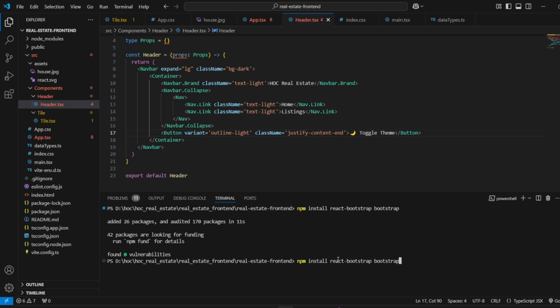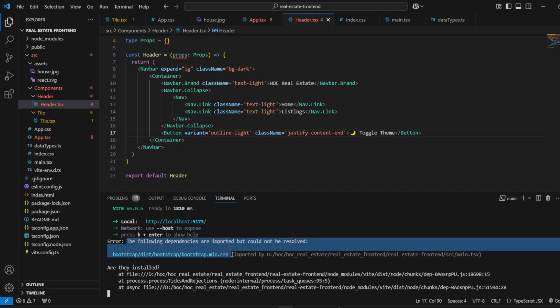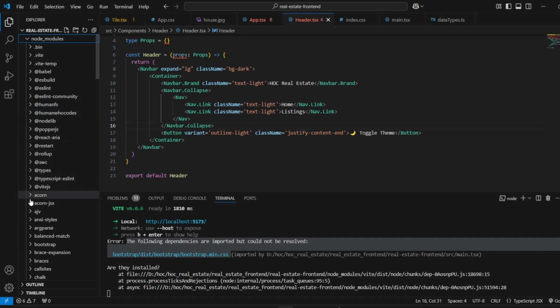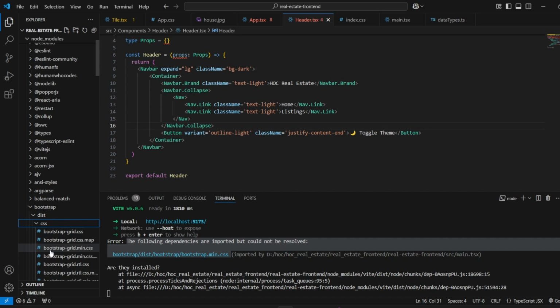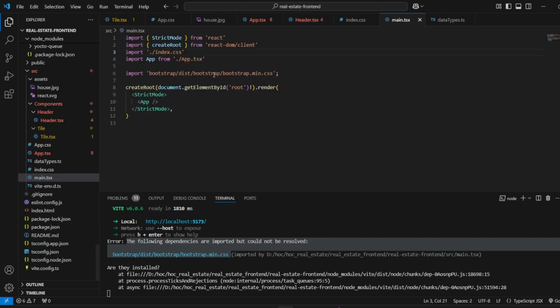And now we'll just run the application. Okay, so I get an error that the following dependency could not be resolved. Let me just check the path once. Over here in node modules, we have bootstrap, dist folder, css, and then bootstrap.min.css. Okay, so over here in main.tsx, just have to change this particular path, and I think it should work now.